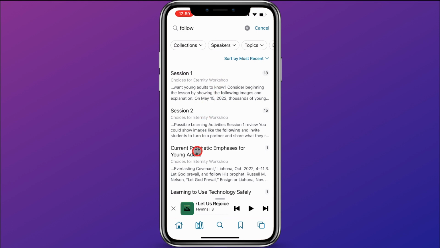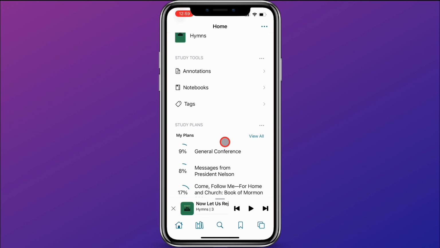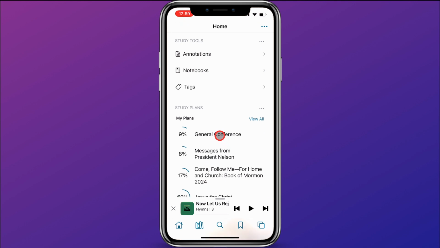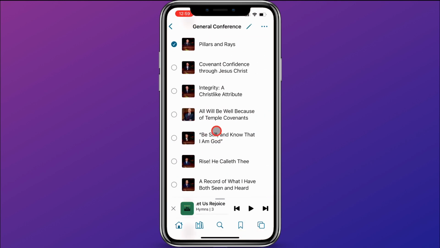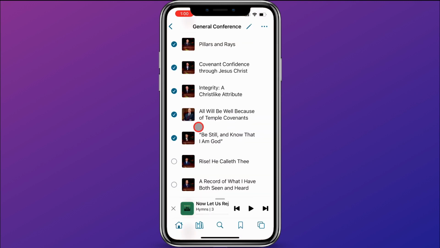They have also made a change to study plans. If you come down here and click on the home button and scroll down to a study plan, I'll click on this general conference one right here. In the past, in the study plans, you had to click each one individually. Now, if you have several you want to click at once, you can go ahead and click and hold on the one that's the furthest down, and then you can click Mark Previous Items Complete, and you can see it's gone ahead and marked those talks as complete.